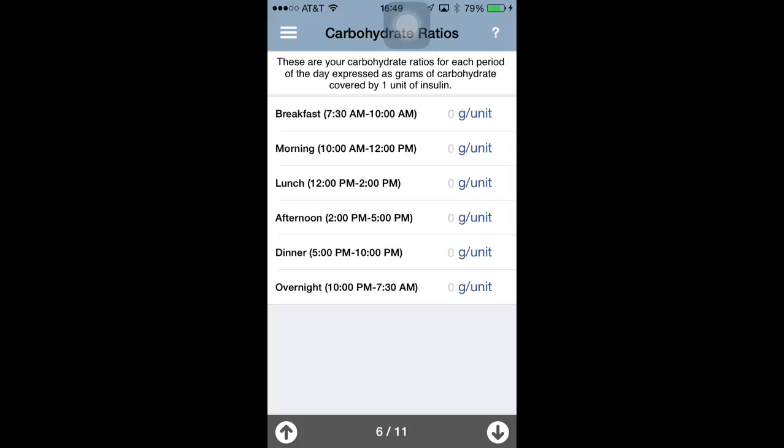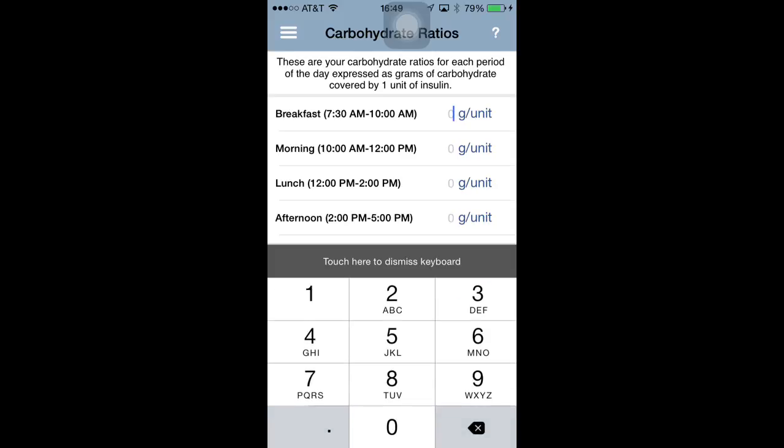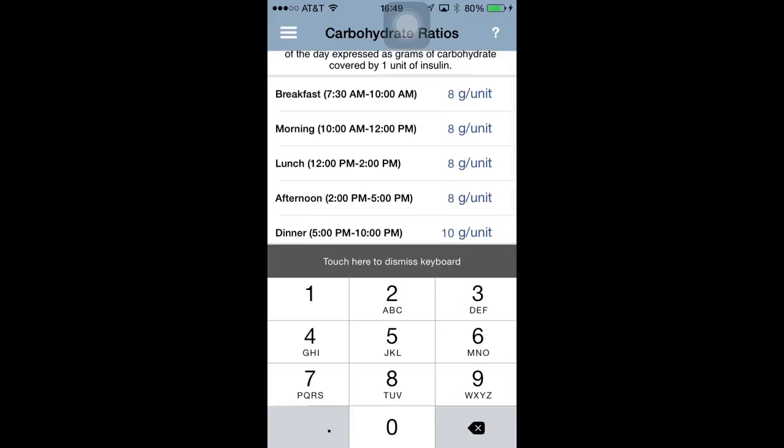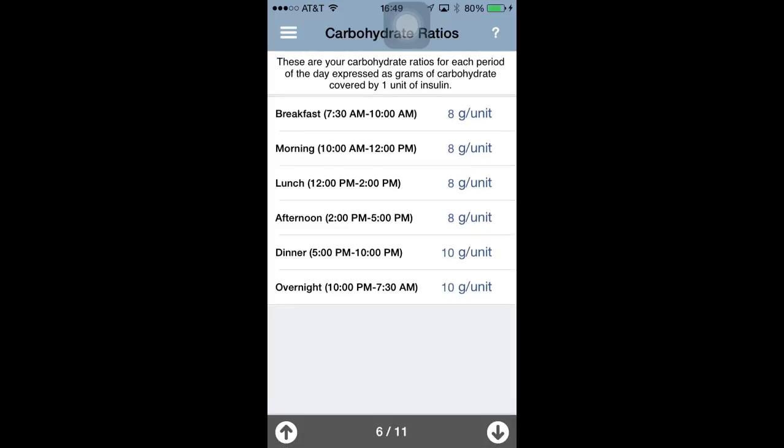Carb ratios. So this is where you do 1 unit per blank grams of carbs that you eat. For me, breakfast is 8, morning 8, lunch 8, afternoon 8, dinner 10, and overnight 10. A lot of times, if you see your doctor, they only give you breakfast, lunch, and dinner, maybe a snack one. So between breakfast and lunch, I keep it the same because they don't provide you the intermittent insulin to carb ratio. So that's what I do. And again, talk to your doctor, or you can play around with it a little bit by yourself, but just practice safely.